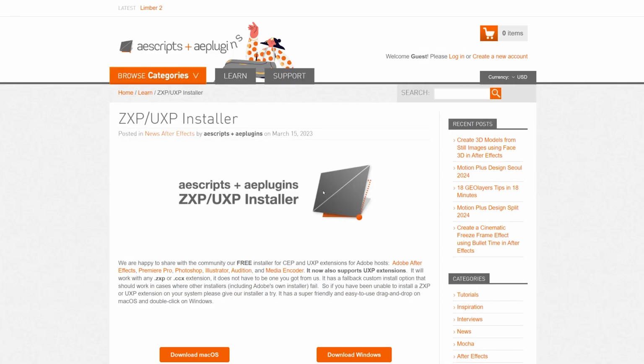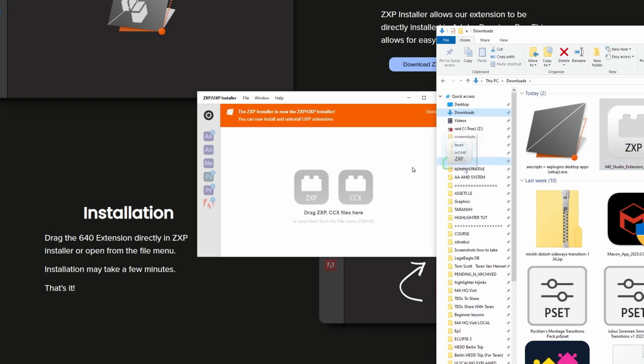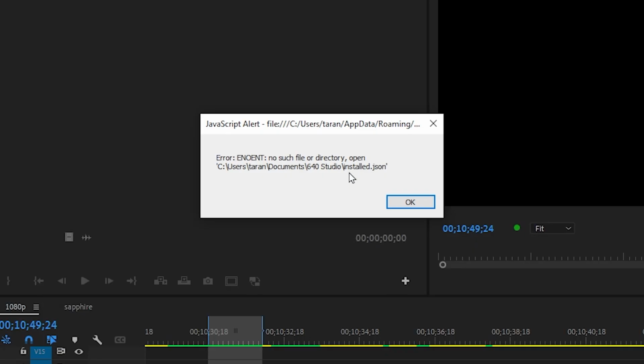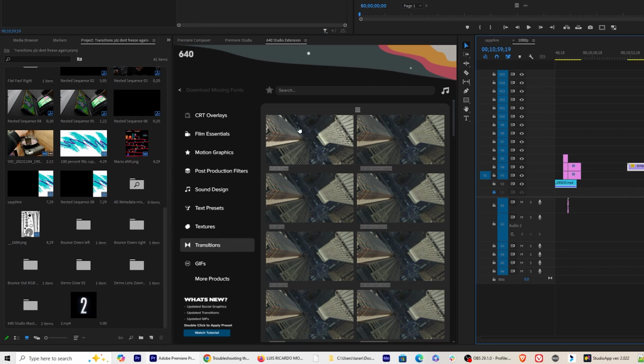Anyway, you have to install 2 things and then restart your computer. Annoying. I did this, and it still didn't work until I turned it off and on again. Now that it's working, I can preview and apply the transitions.